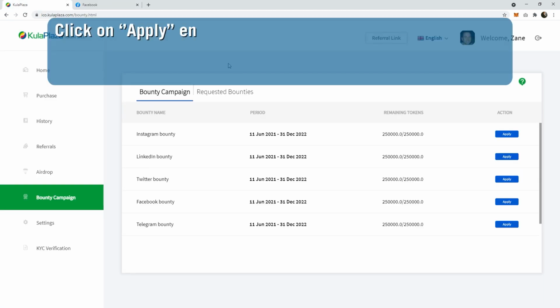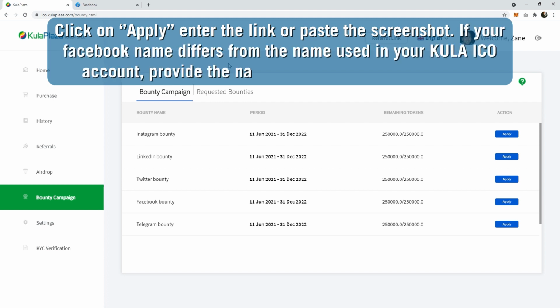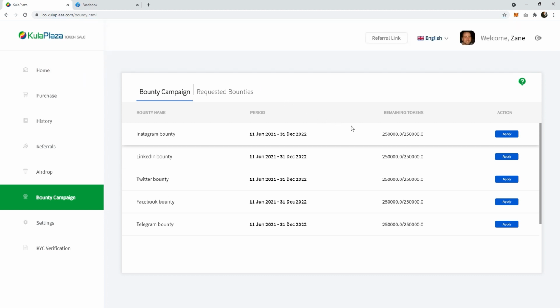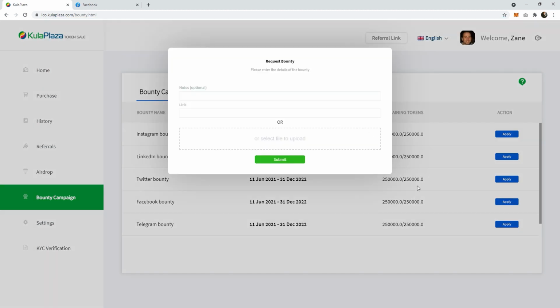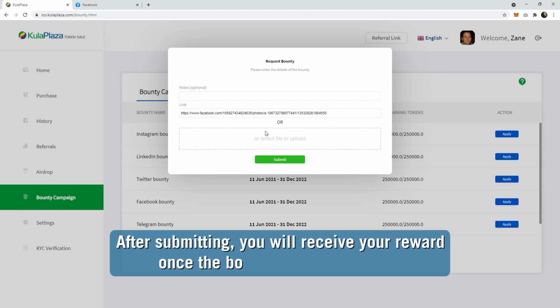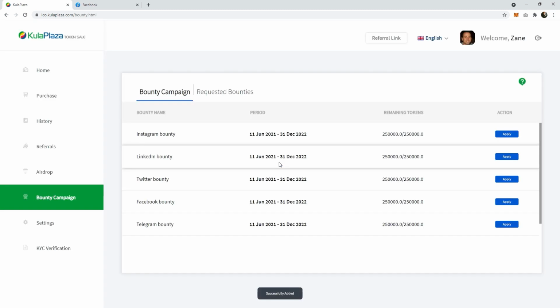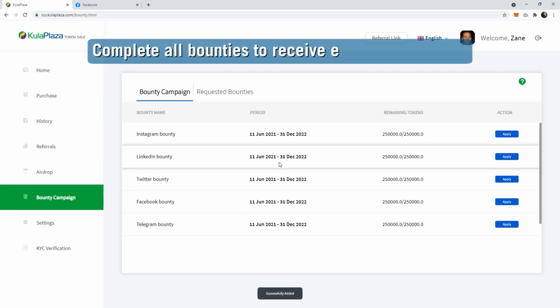Click on Apply, enter the link or paste the screenshot. If your Facebook name differs from the name used in your Kula ICO account, provide the name and explanation in the notes. After submitting, you will receive your reward once the bounty has been verified. Complete all bounties to receive even more rewards.